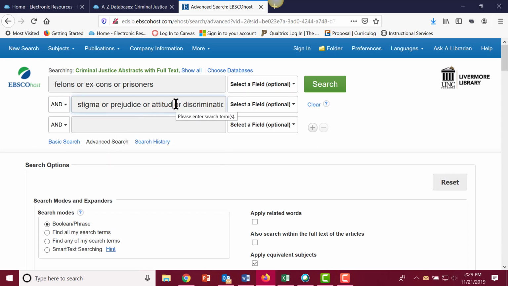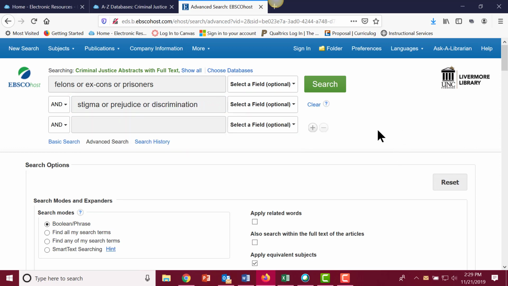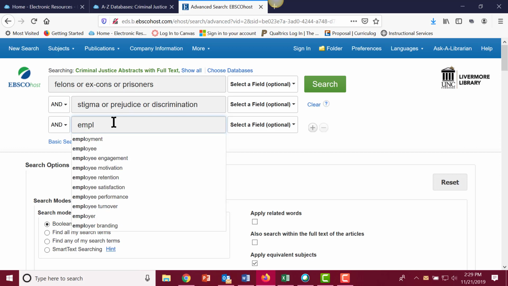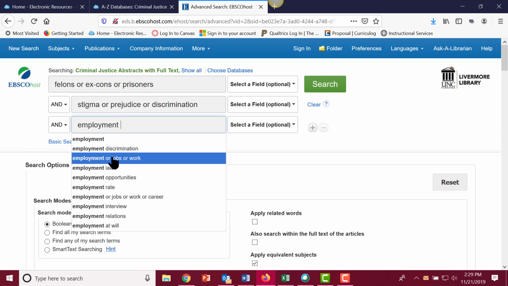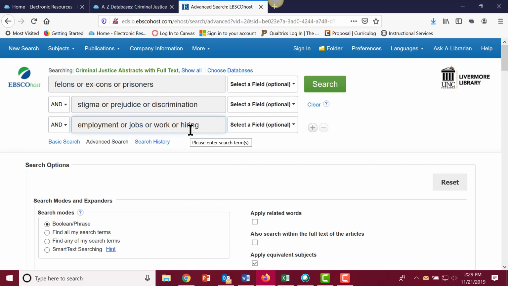I am going to take out the word attitude. And then I'm going to put in employment. Or I see or jobs or work or hiring. I can even add that in. And I'm going to click on search.